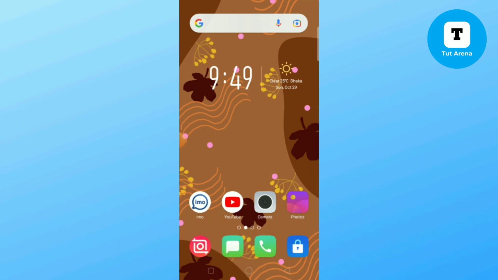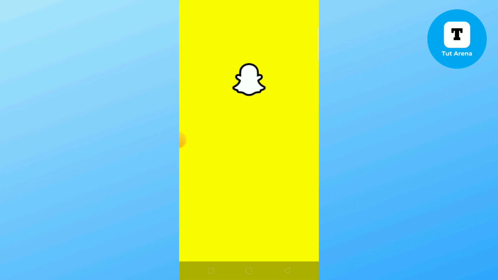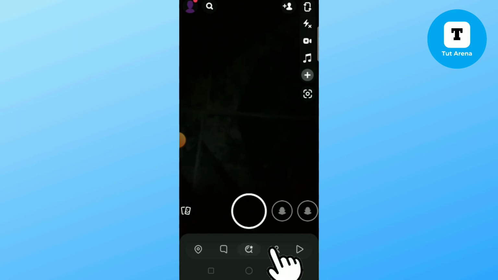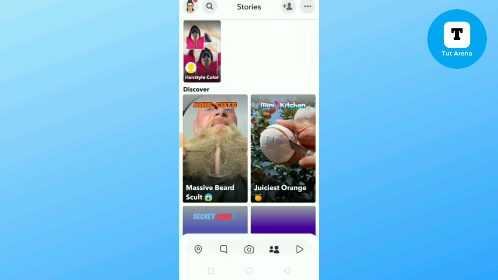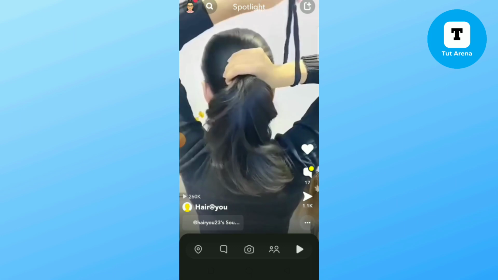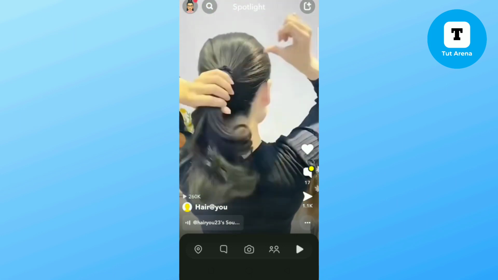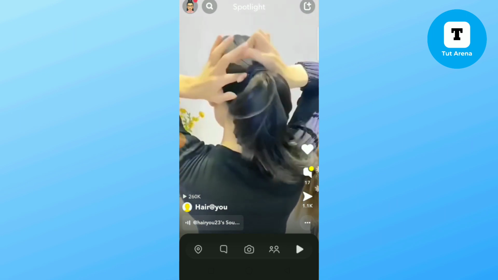Let's start. At first you have to open your Snapchat app. In here, if you tap on the people icon, then you can discover new videos. You can also save them. And then if you tap on the video icon, you can find the Spotlight videos, and here choose the video that you want to save.